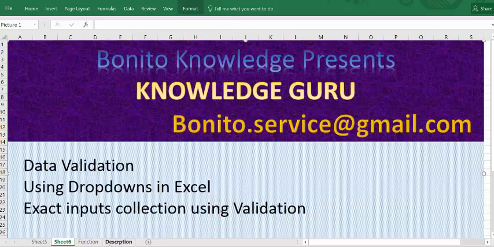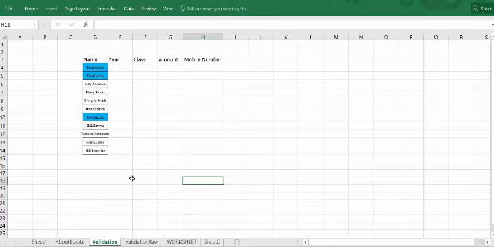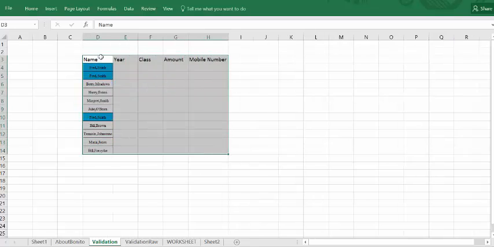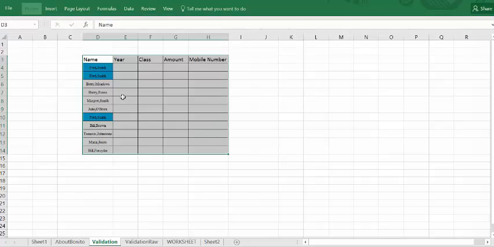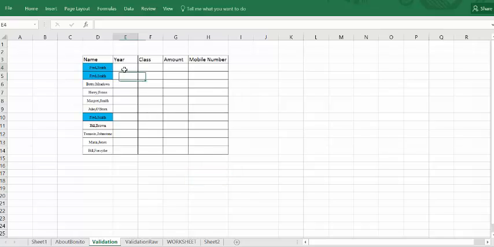So let me go through one sheet. Here I have one sheet that I will be circulating to a few people in my office, and I want them to fill in the details and send it back to me. But the problem is some people will fill the year as 2017, some might fill just 17, and some might make typing mistakes. So at the end, it will be very difficult for me to align this data the way I need and arrive at the right inputs.